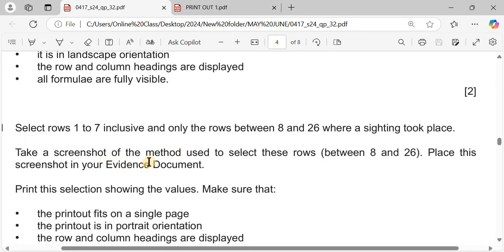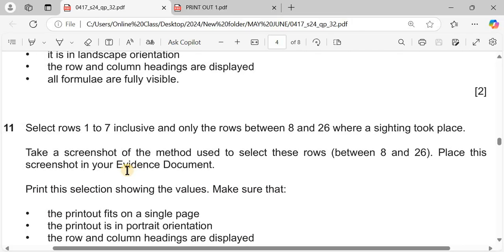Now take a screenshot of the method you used. Select those rows where sightings took place. Now take a screenshot of the method used to select these rows, that's between rows 8 to 26, and place this screenshot in your evidence document.